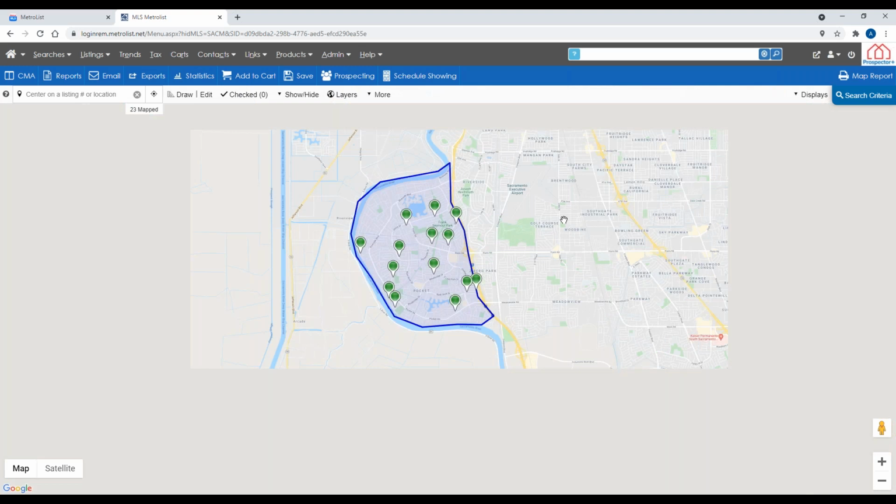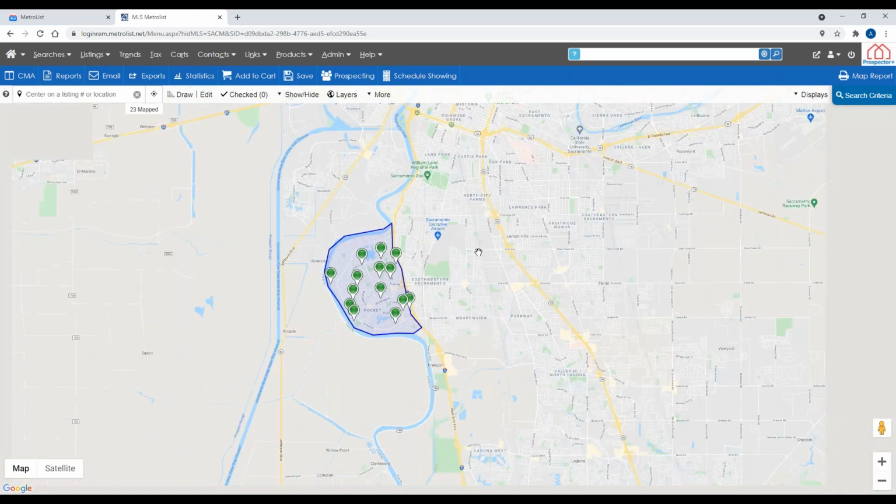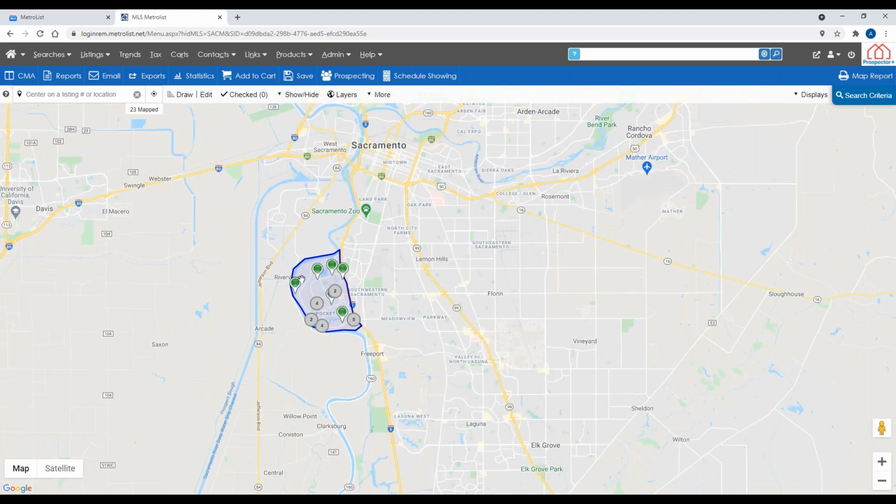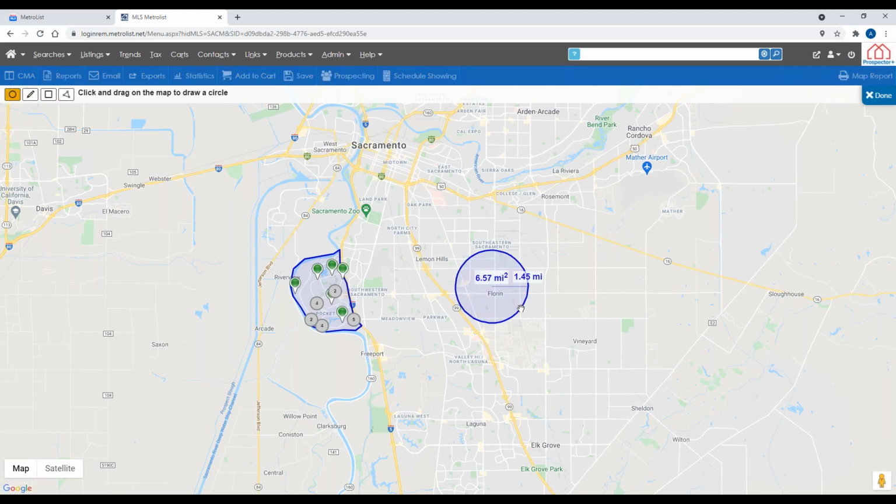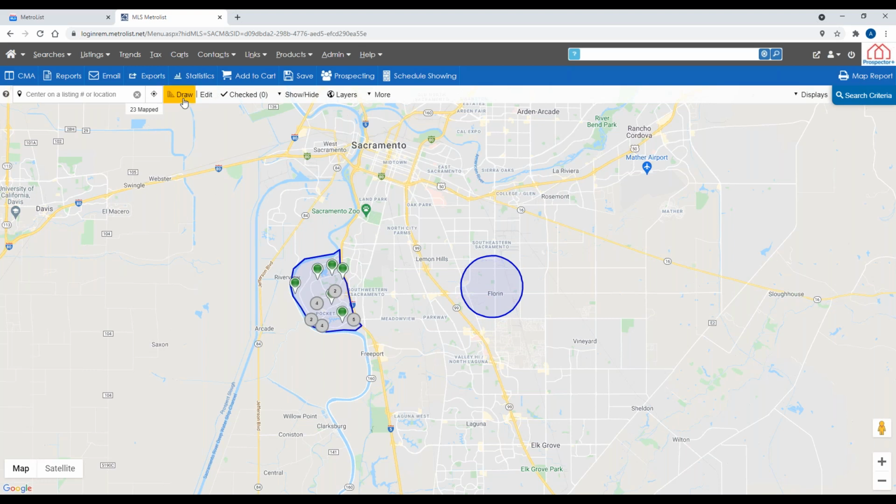Now let's zoom in, or I'm sorry, zoom out a little bit more. And let's say your client likes this area, but they like other areas too. Now, this is really cool: you can draw multiple shapes on the map. So for example, if my clients like this little area over here in Florin, and then let's say they like this little area over here.